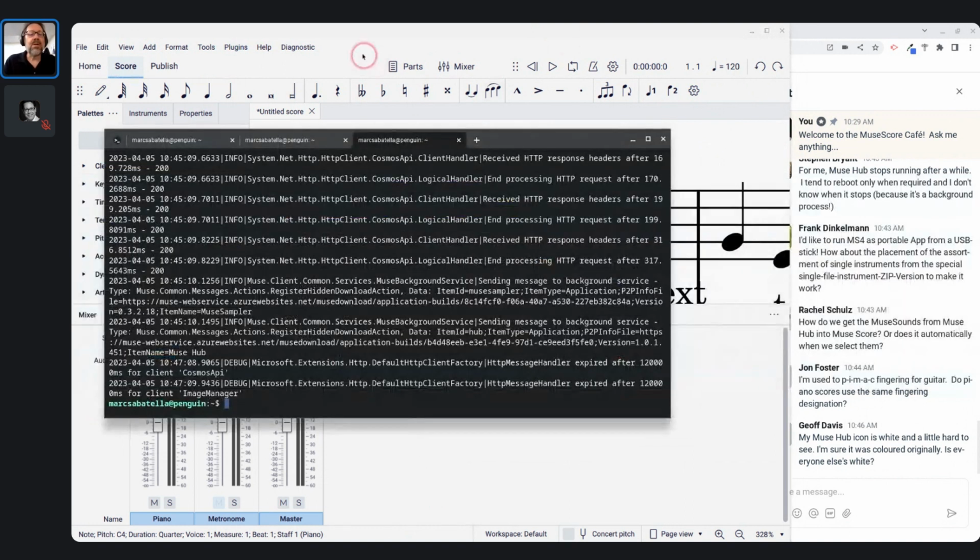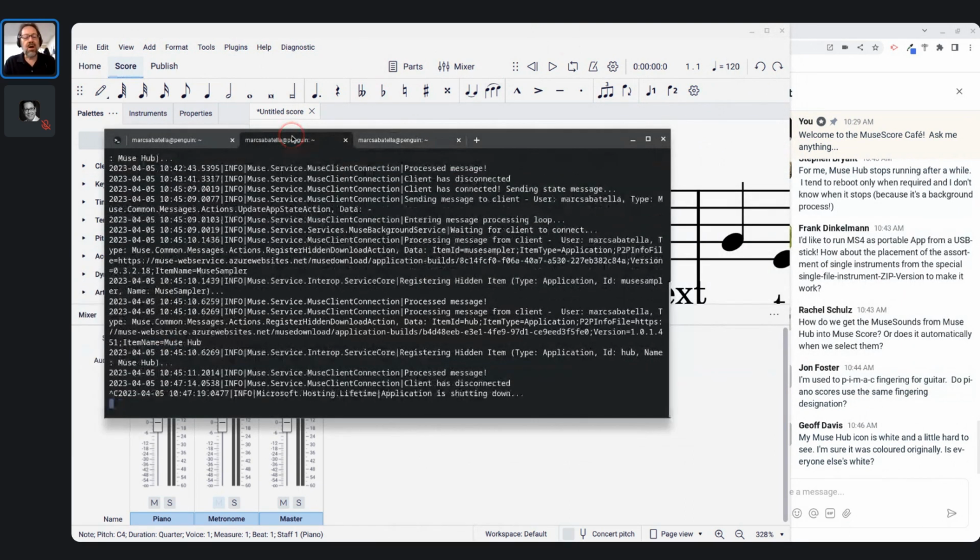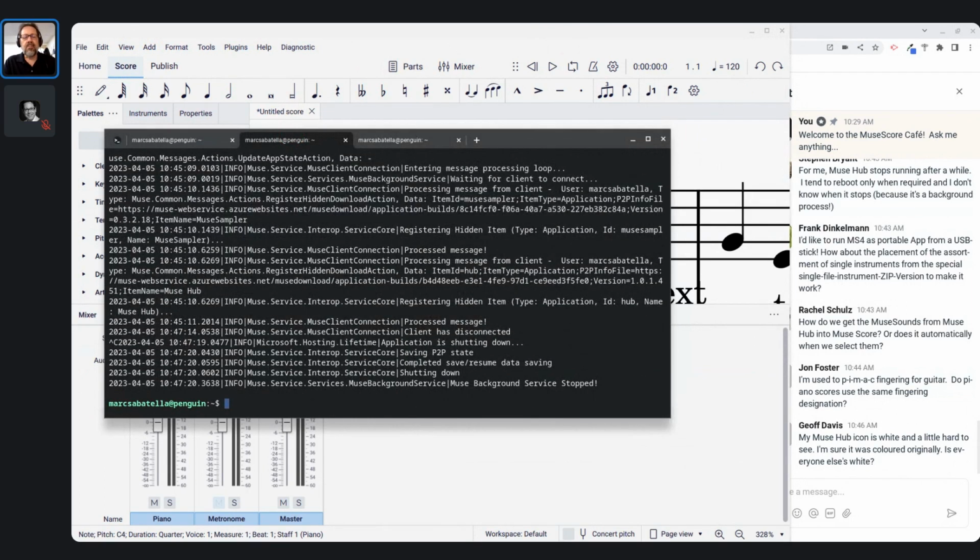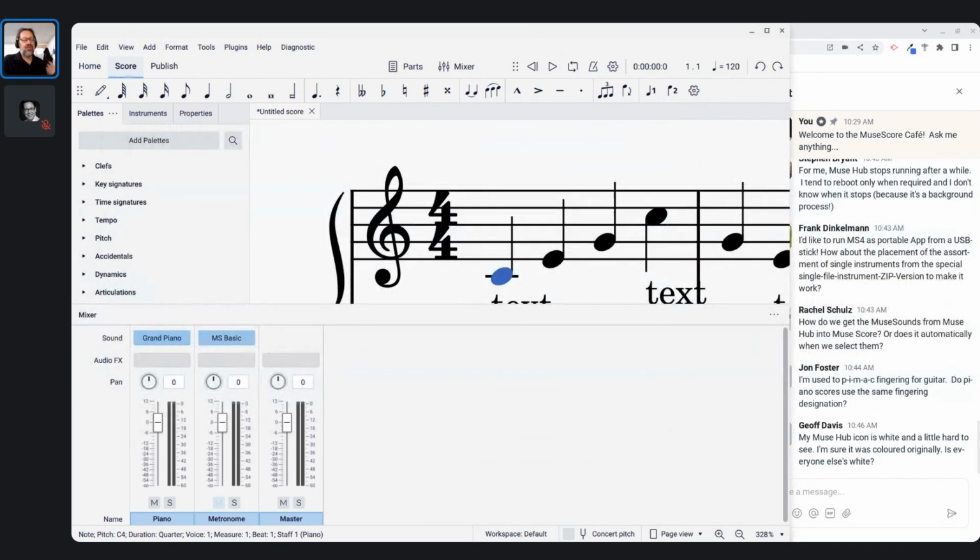So I typically close Muse Hub when I'm not actively downloading. And every day I check for updates. On Linux, that's how I do it, because I mentioned I'm on a Chromebook, but the Chromebook is really running Linux. On Windows, I'm not as familiar with how the process for shutting down Muse Hub works.